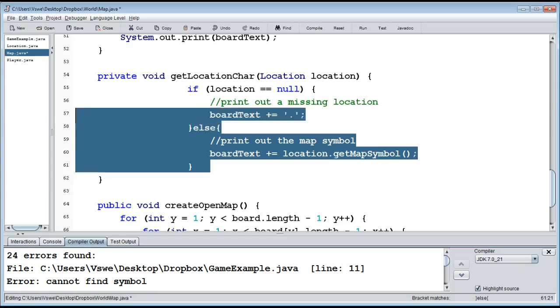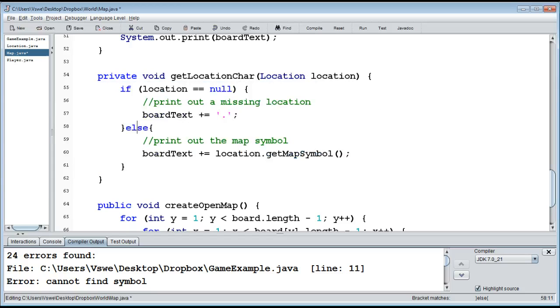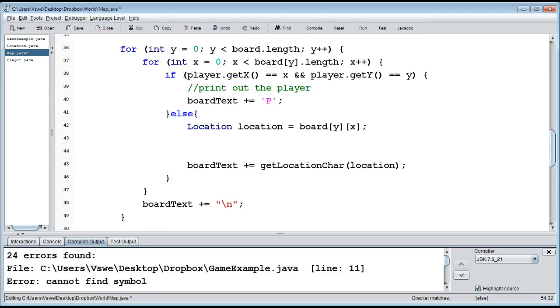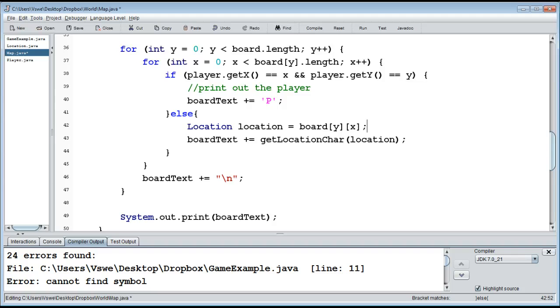And of course we have get map symbol, but we also need to make sure that it's not null. So if it's null, then we return that, otherwise we return this. So all of a sudden now I have a private method, and I want it to be private because there's no reason for you to access it from any other location, but I'm using it here just to make things look nicer, so it's easier to see what's going on.